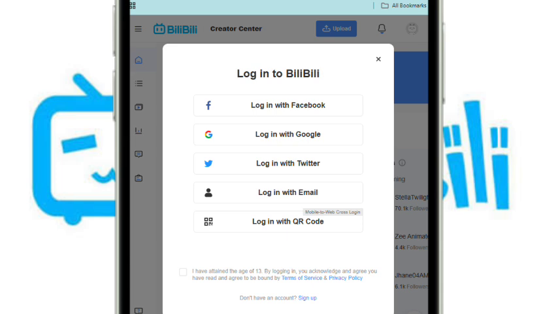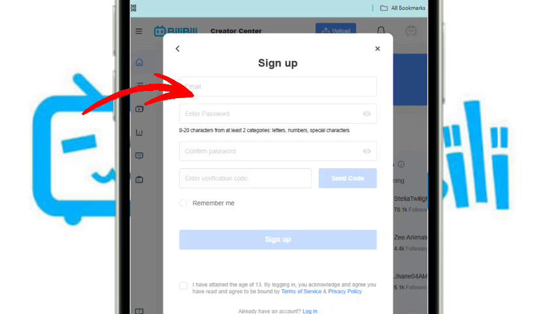You can instantly sign up using your international phone number, email address, or third-party social accounts like Google or Facebook without needing complex identity verification.